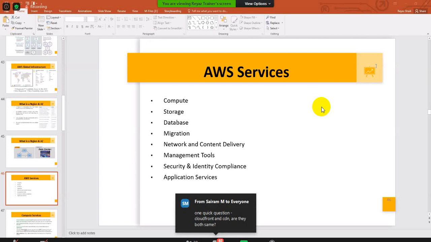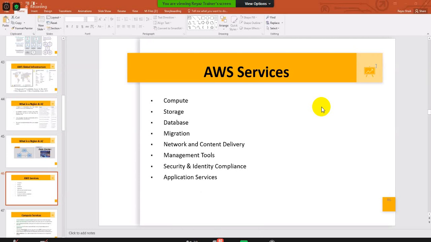Okay, Sairam, there is a question. CloudFront and CDN, are they both the same? Yes, CloudFront is the main service name. Inside that, you have edge locations, and the edge locations will be connected through CDN. It's a network. Yes, she's answering here. Good.